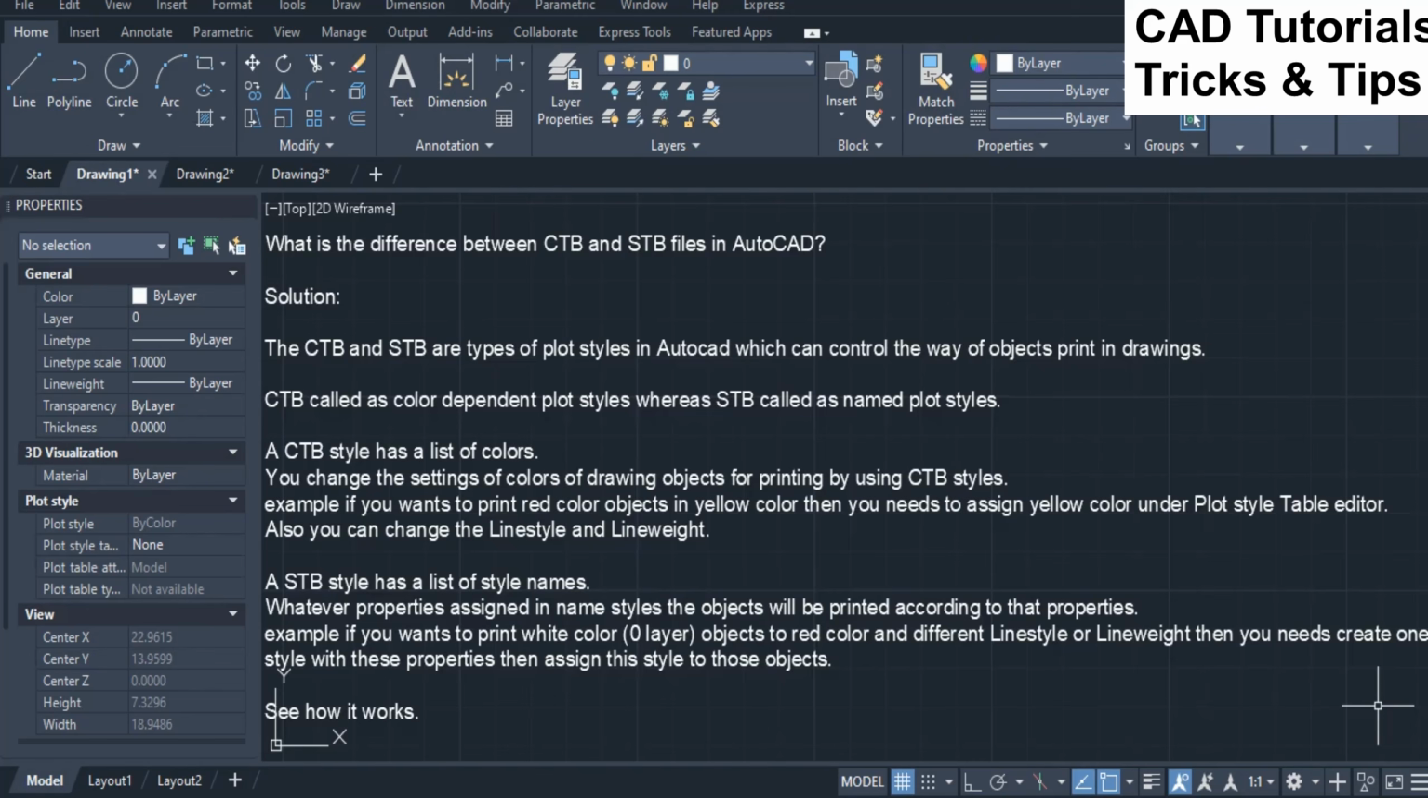A CTB style has a list of colors. You can change the settings of colors of drawing objects for printing by using CTB styles. Example: if you want to print red color objects in yellow color, then you need to assign yellow color under the plot style table editor. Also you can change the linestyle and lineweight.